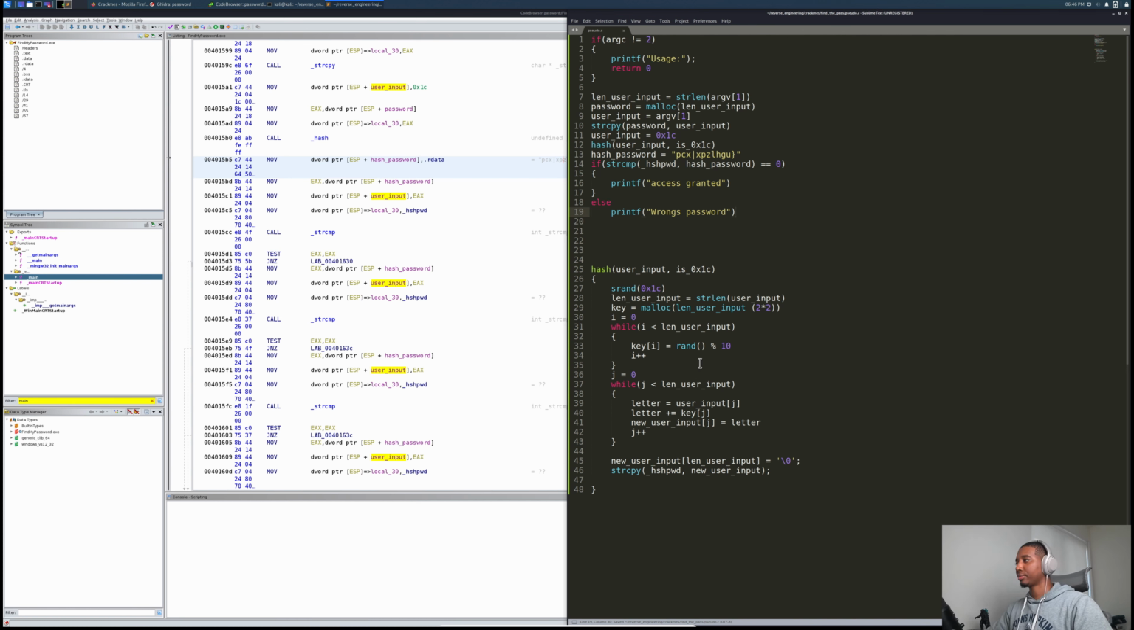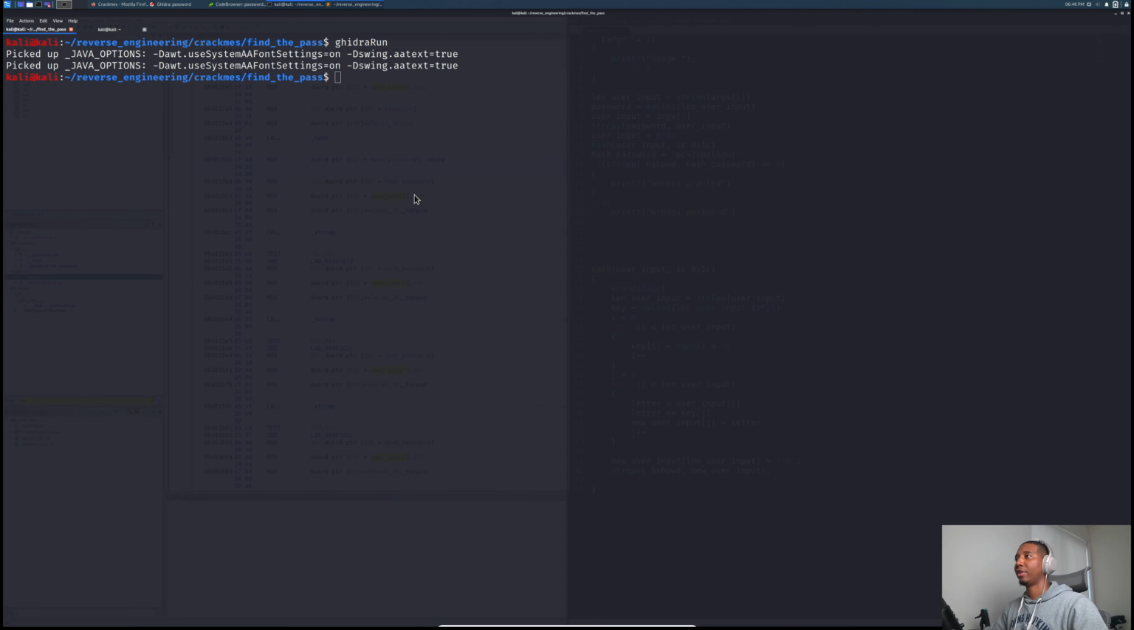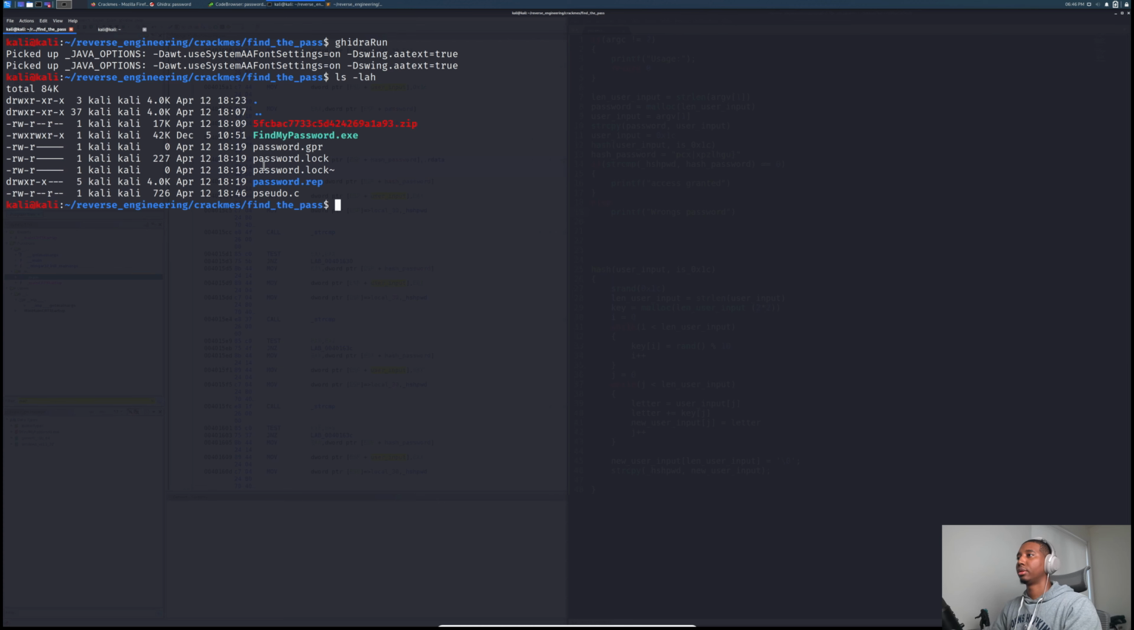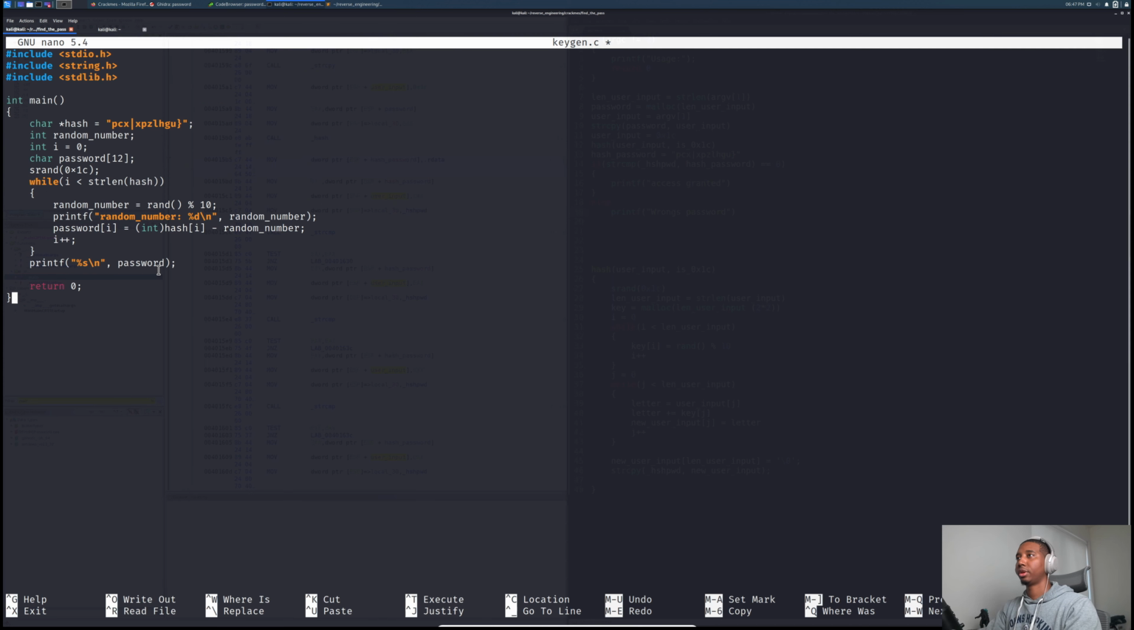And so now the question is, what's the actual password then, right? And I don't think I have it on my Kali machine. Let me check and see if I hit it somewhere. Okay, no, I did not. All right, so let me pull this up really quickly here. We're going to keygen.c. All right, so I wrote a simple C program that's going to take the hash password and do the exact opposite of what the actual program did to calculate our random number and our password, right?